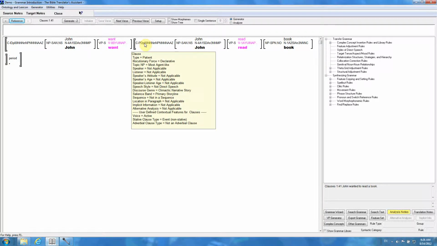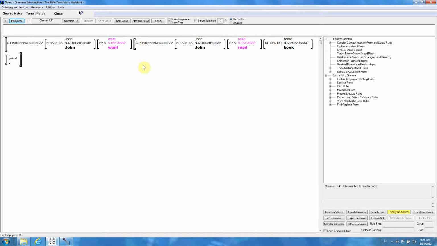If you look at the type of this clause, it's patient, and that's the semantic equivalent of object complement clause. And linguists have done a great deal of typological research with respect to object complement clauses, and they found that these clauses can be put on what's commonly called the binding continuum.